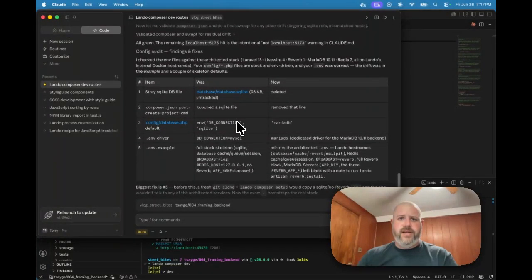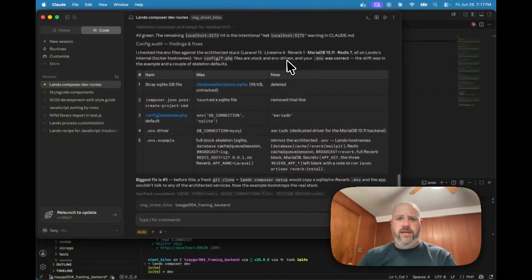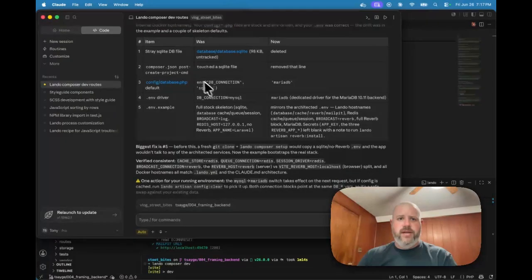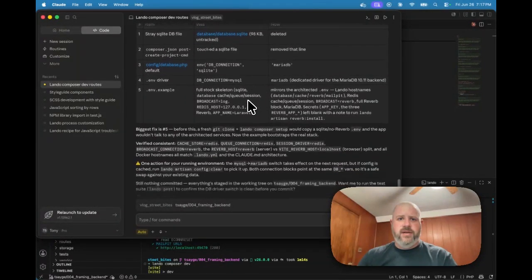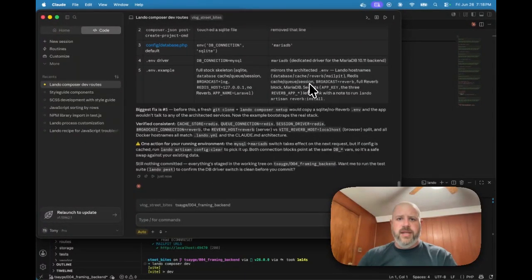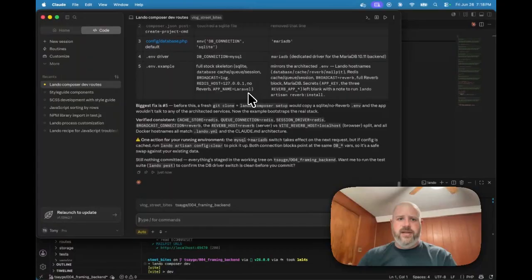Check through the env files against your architected stack. Your config PHP files are stock and env driven. The drift was in the example, and that's it. So this is gone. Remove the line from composer. Database connection is now MariaDB. MySQL is now MariaDB, and my example env file is done.